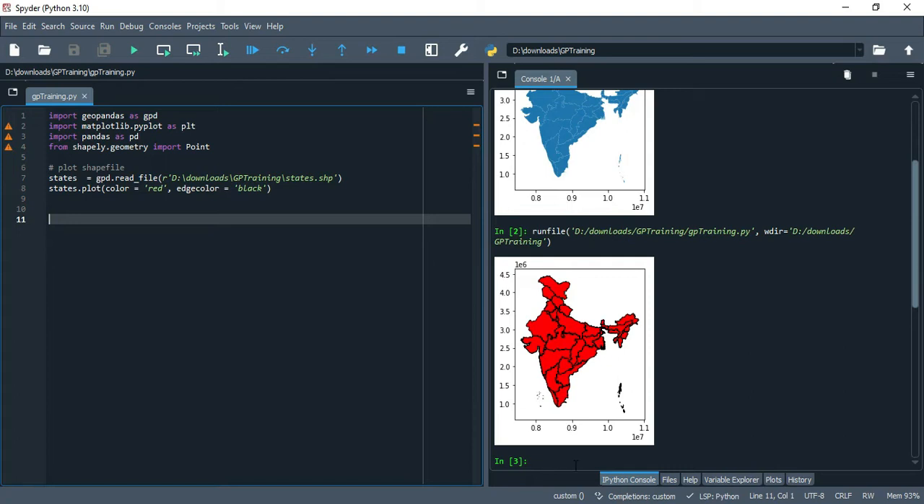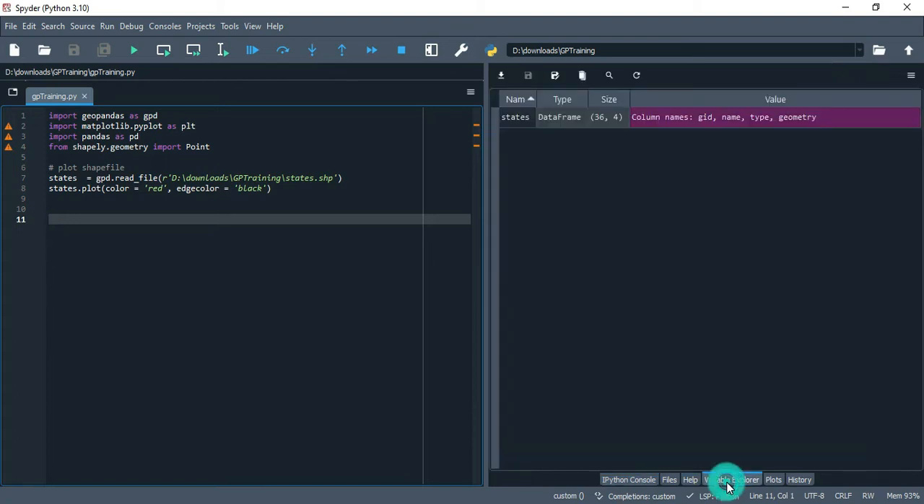Now if we go to the variables explorer, you can see over here we have declared one variable, state, so it is available over here. It is a GeoPandas data frame, and it is 36 by 4. It means that it has got 36 rows and 4 columns, and the columns are GID, name, type, and geometry. Geometry is the column which is storing all x and y coordinates or latitudes and longitudes. Name is, I think, for the state name, and it is a type field, and GID is a unique ID field. So these are the 4 attributes.